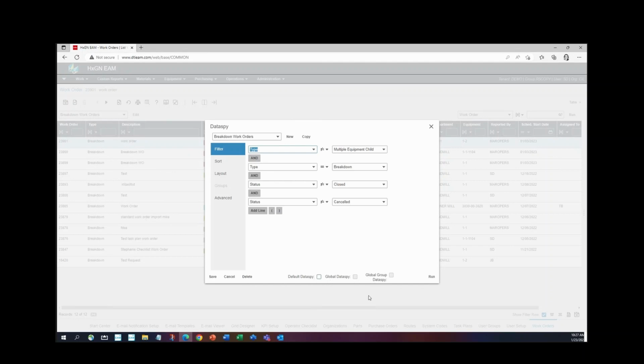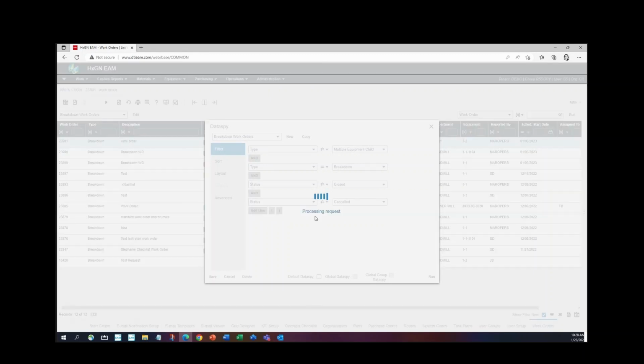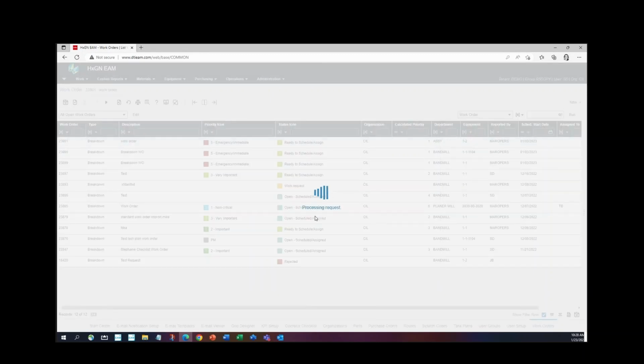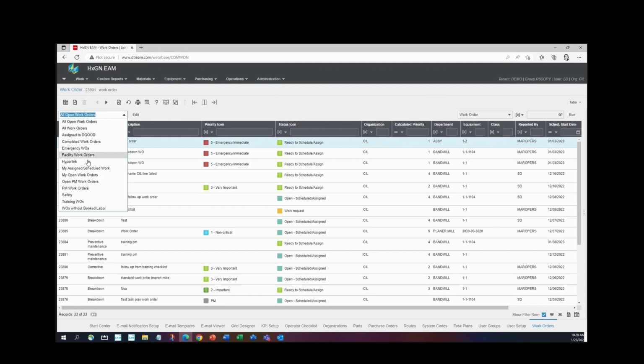And something new, and your system administrator will have access to this, is global group Dataspy, meaning that based on the user group, maybe your system administrator wants you to see a certain Dataspy. So I'm going to delete the breakdown. Yes. And it's as easy as that to remove a Dataspy and to add one. All right. Now you can see I'm back to all open work orders as my default. And when I do the drop down, breakdown is no longer there.